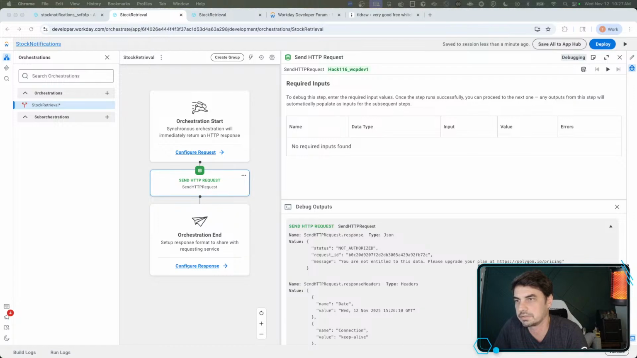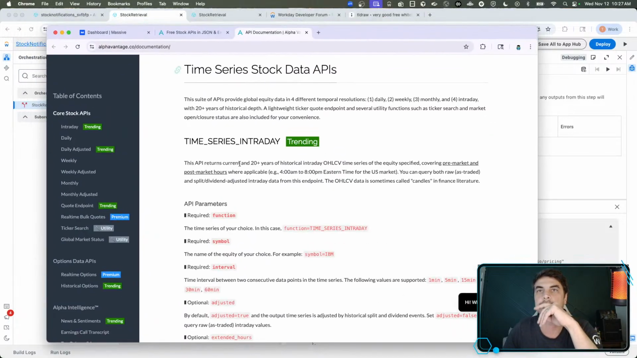Well, let's see if there is a different API I can use. Or I might just have to pay the $30 a month. API. Quote. Looks like there's another one here. Let's see if this one works.